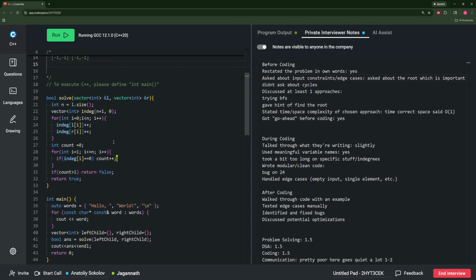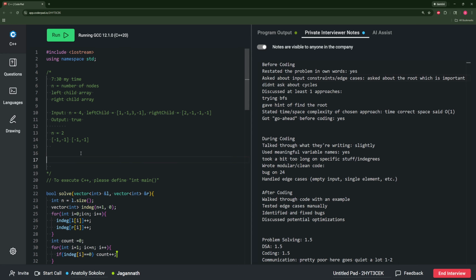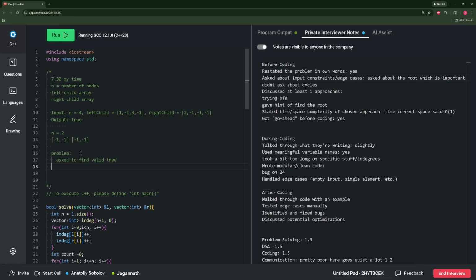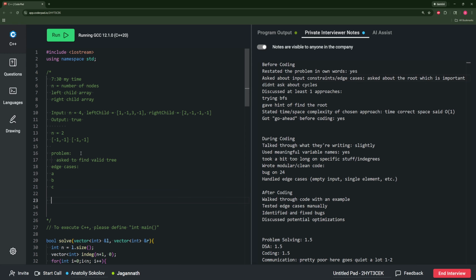Oh yeah, the other thing is you never wrote anything down. If you look at the comments, this is basically all of my comments. You basically wrote nothing. What I would have done, and this is actually what I usually do, is write some notes: asked to find valid root or tree, then write some edge cases, ask for these things and write them down as A, B, C. Then I'd have a plan: find the root, DFS on the root, or whatever, something like that.